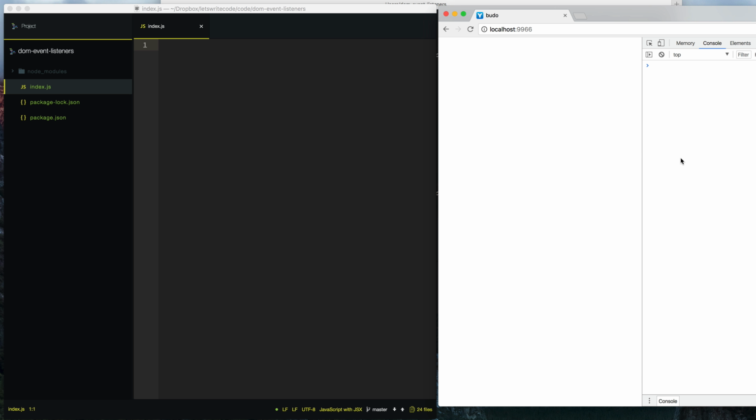Let's write some code. Today we're going to be talking about DOM event listeners, and they're basically powerful little notifications of when something happens on your page, such as when a button's clicked, or when the document has finished loading, when an animation has finished or started, or even when the browser goes offline.